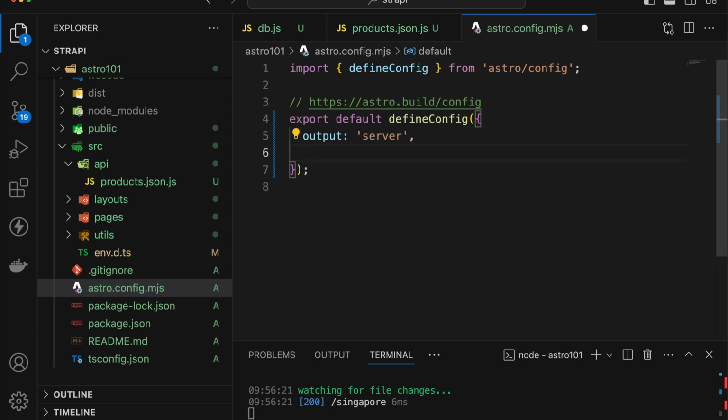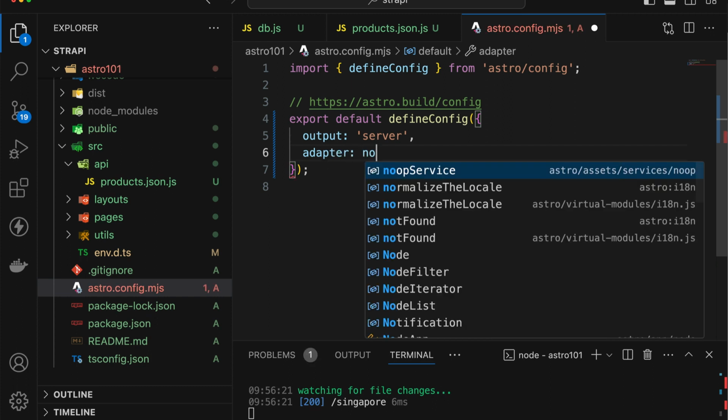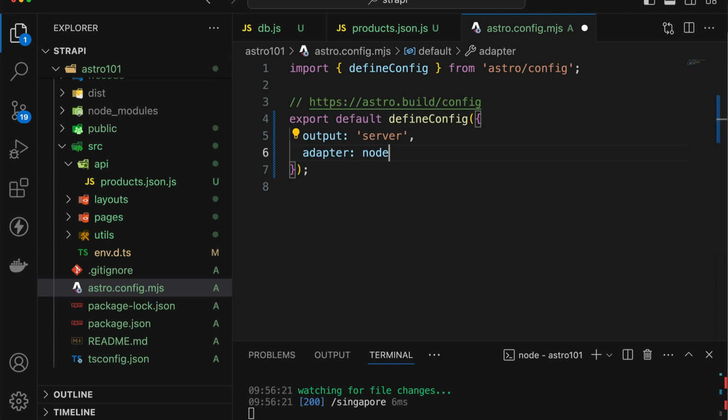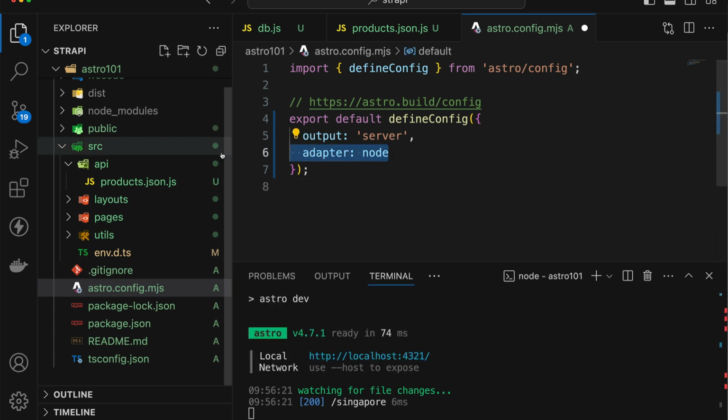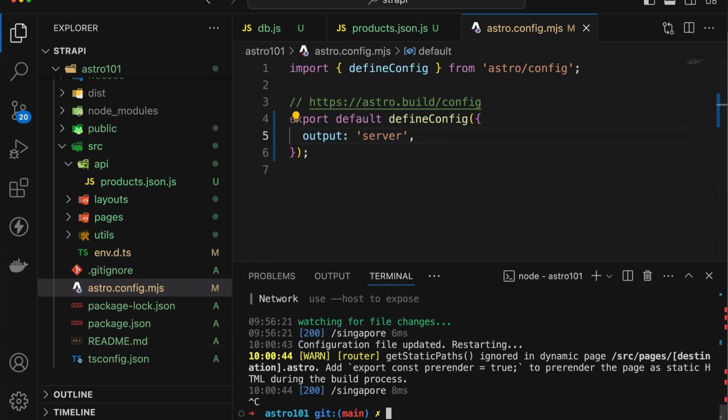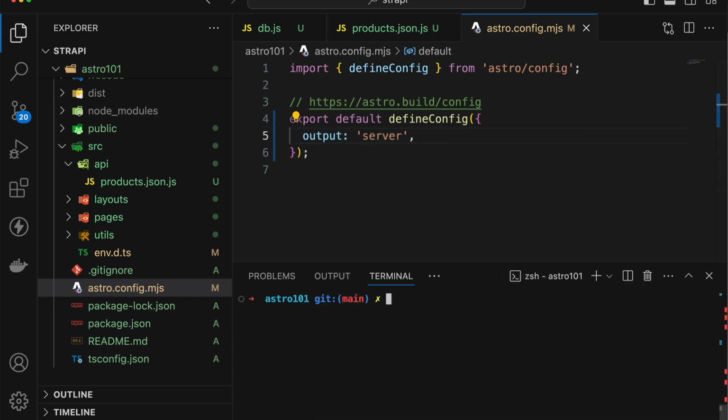So all I need to do is specify adapter, and then it's just going to be the node adapter, but we need to configure that as well, of course. So how can we configure that? Earlier during the workshop, I mentioned that Astro has a very robust CLI, which would allow us to modify this configuration file automatically. So let's just hit save here for output server. Let's quit the running process, and I'm just going to type in npx astro add and then node.